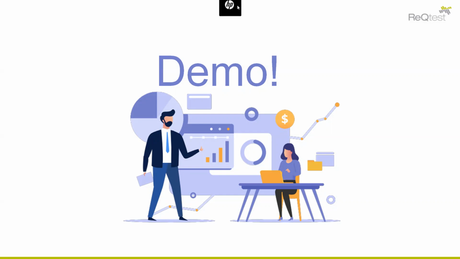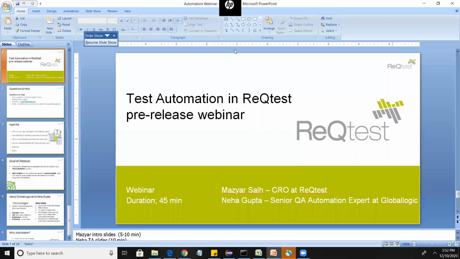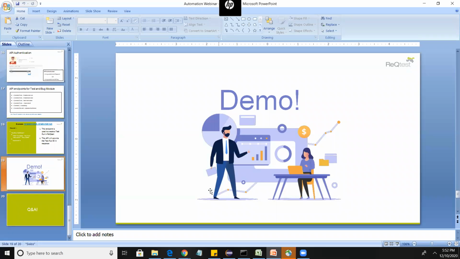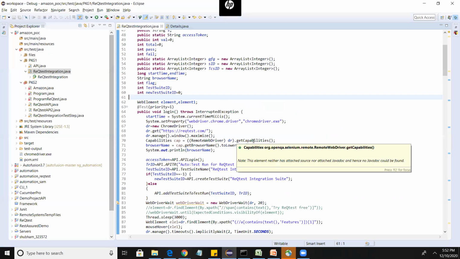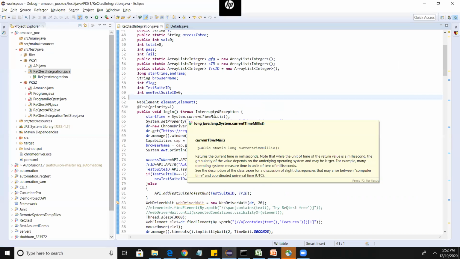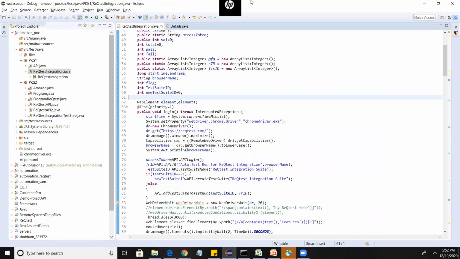For the demo purpose, the automation framework that we have used here is Selenium TestNG, which is written in Java. Here is a quick glimpse of the framework. Test cases written in this framework include some basic validation, like matching the text on different pages of ReQtest.com. The assumption taken here is that ReQtest APIs are already consumed and implemented in our framework. So I have a file where all the integration part is done. So this is my file.